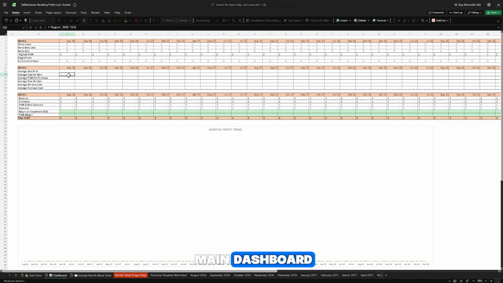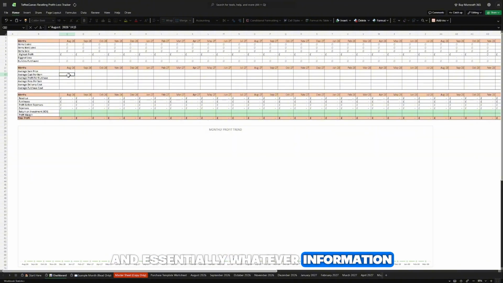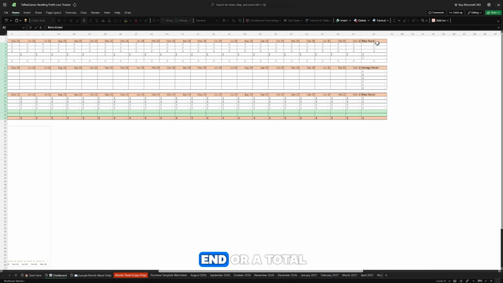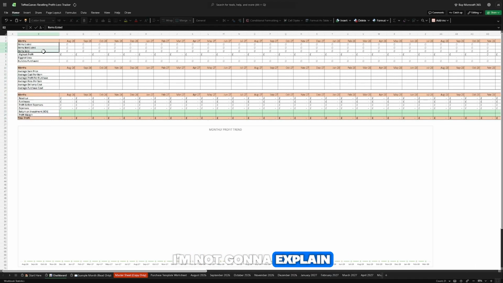Firstly, this is the main dashboard. There's a bunch of months going up from August 26th all the way up to March 30th. And essentially, whatever information you enter in per month is going to appear in this main dashboard. So all these different columns you have here, they will be pulled from August, September, October, giving you an average at the end or a total. I'm not going to explain what all of these mean, but I will go through it once we are entering some information on a specific month.